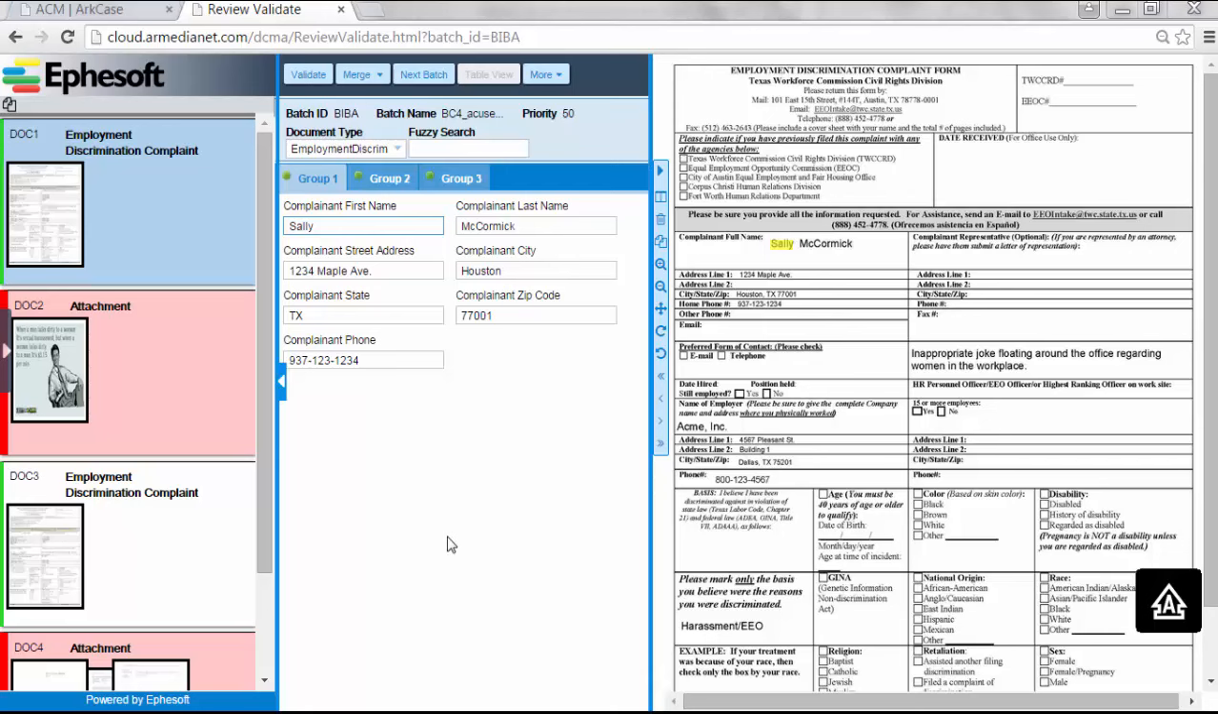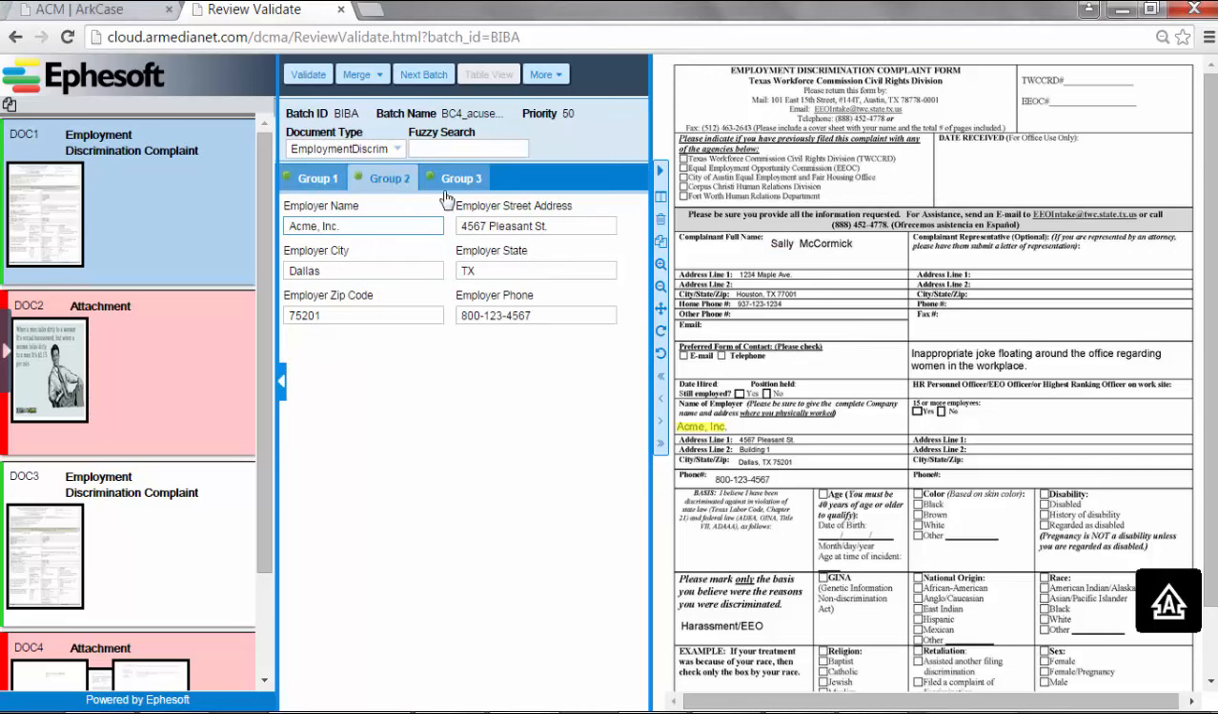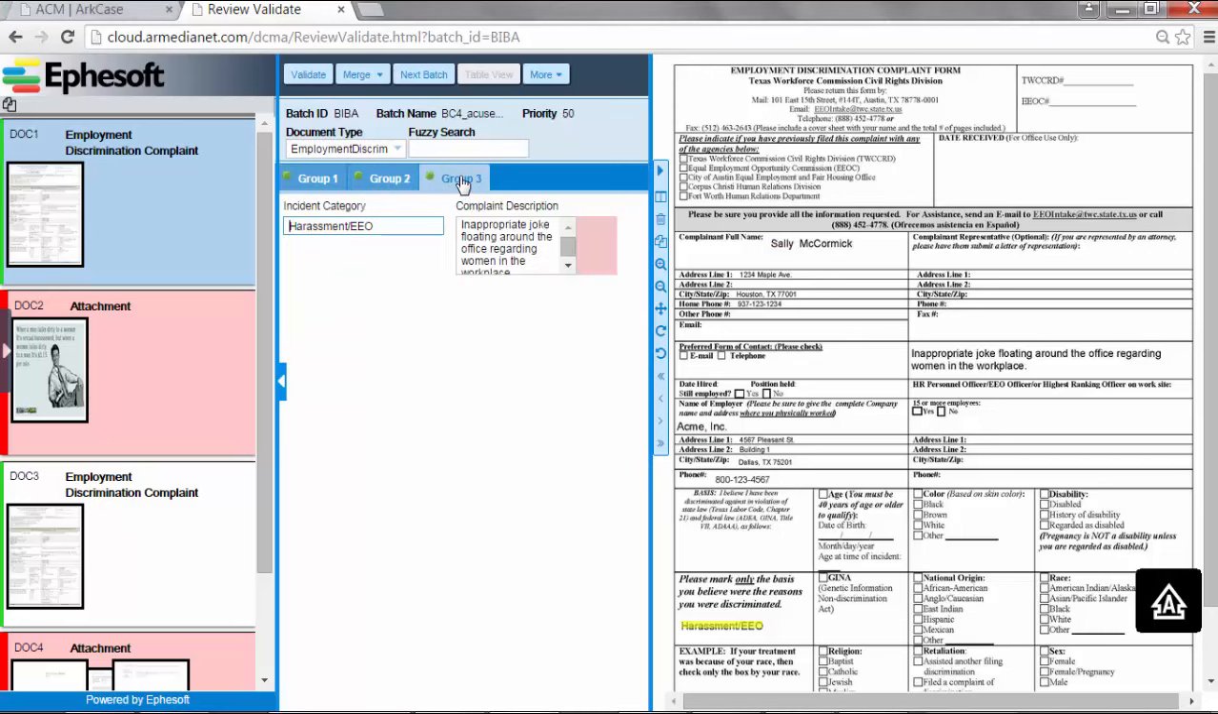The next step in the Ephesoft process is validation. Here's where various metadata or fields get extracted off of pages. This is all based on configuration, of course. Here you can see there's Sally and her address. You can see how Ephesoft was able to automatically grab those metadata fields and put them on the screen. And as a user, I'm just verifying that, as well as the employer name and then the categorization of the complaint, which ultimately all this information will be ingested into ArkCase.